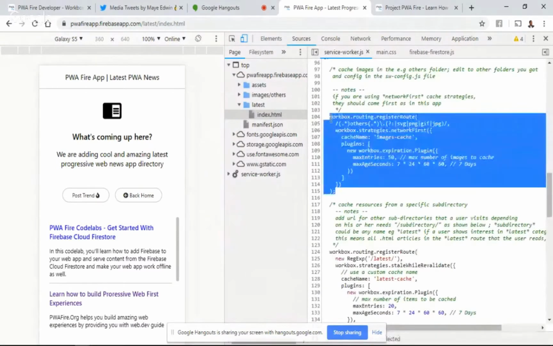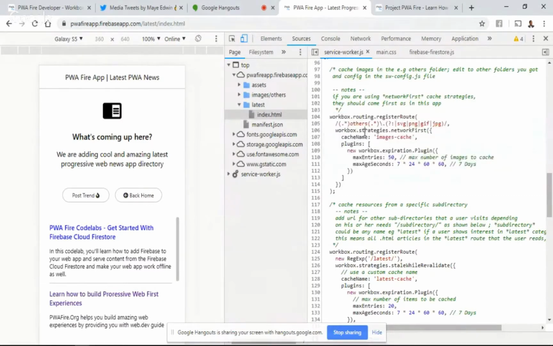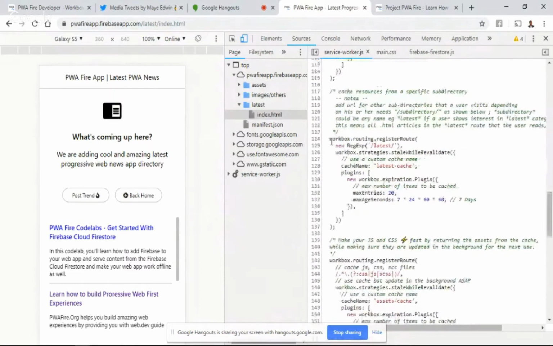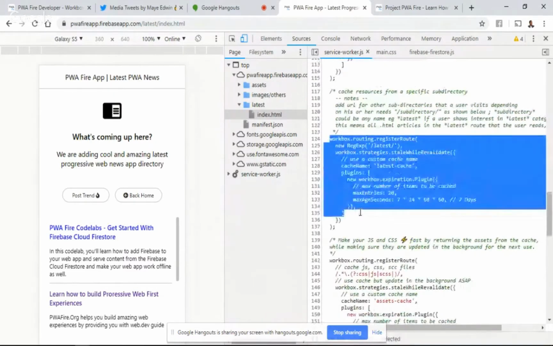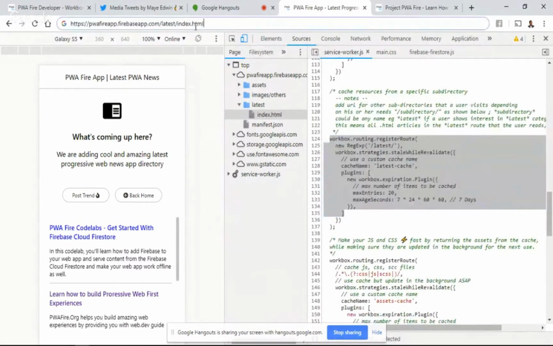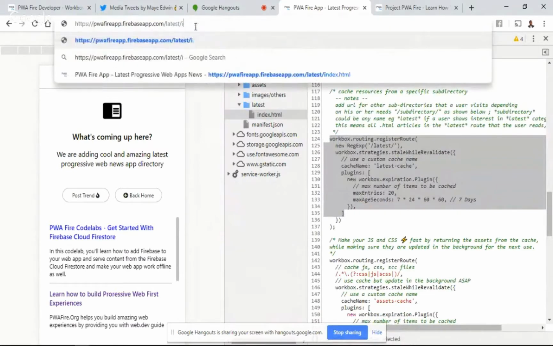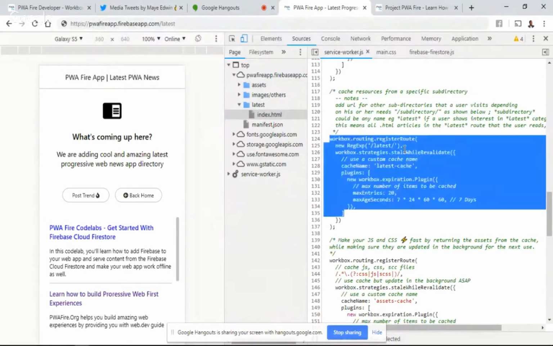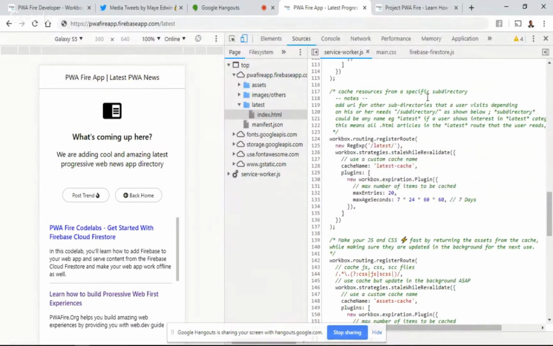So this is how you implement the network first strategy. Another thing that we have, another strategy, is this latest folder here. We have a latest directory or subdirectory, so you can cache resources from a specific directory.